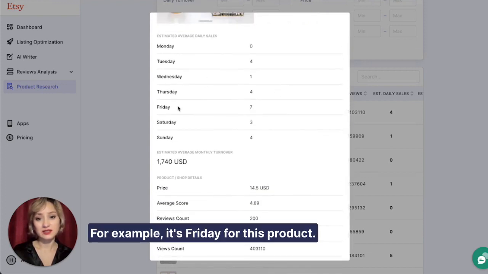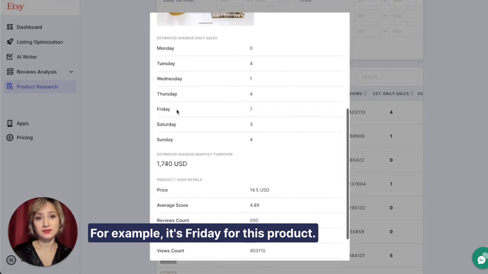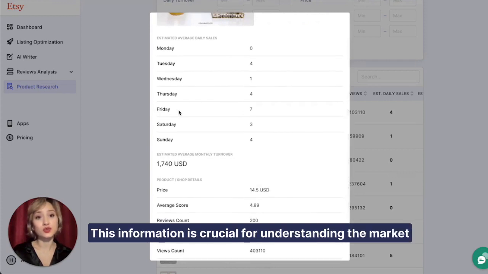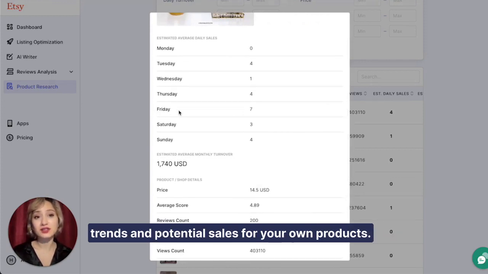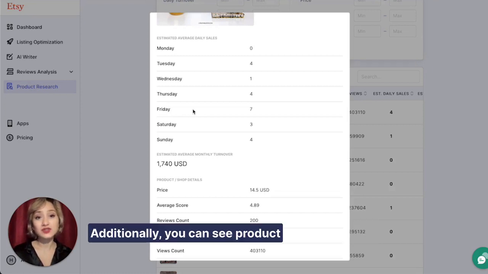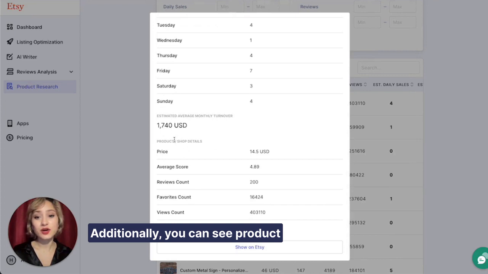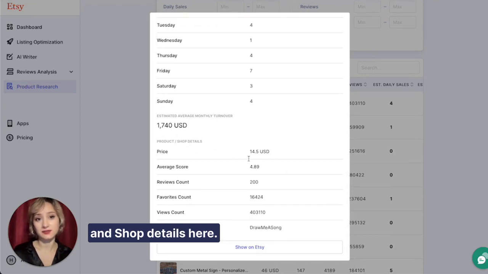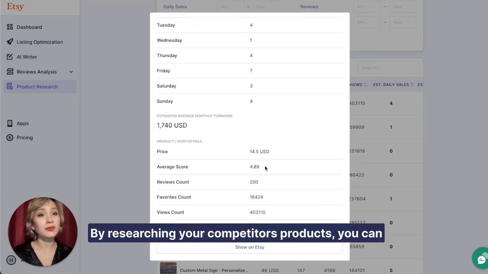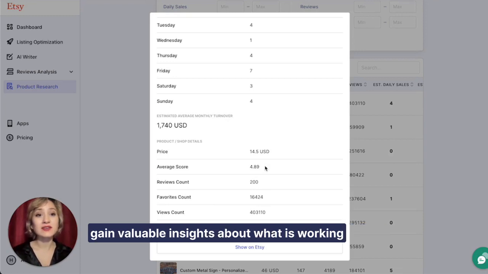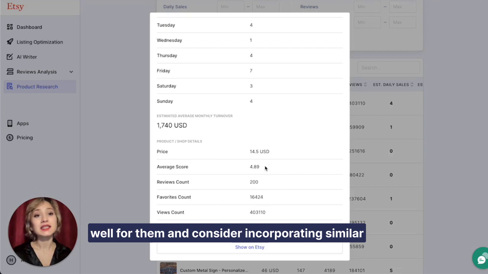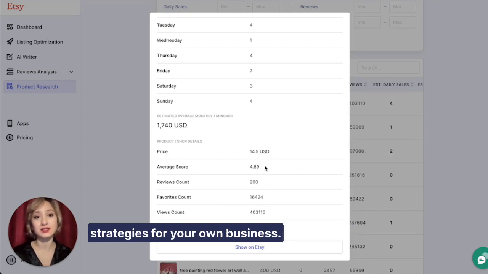For example, it's Friday for this product. This information is crucial for understanding the market trends and potential sales for your own products. Additionally, you can see product and shop details here. By researching your competitors' products, you can gain valuable insights about what is working well for them and consider incorporating similar strategies for your own business.